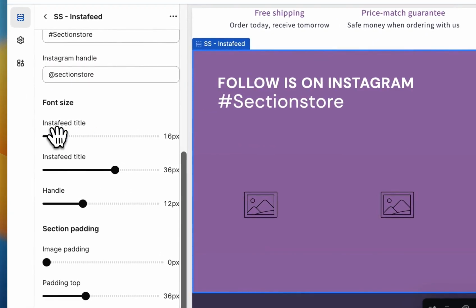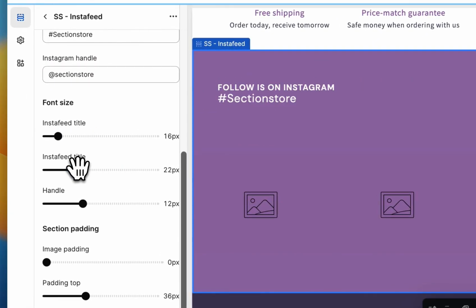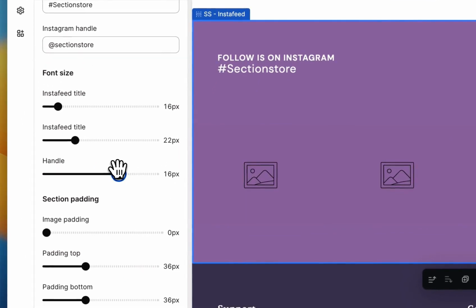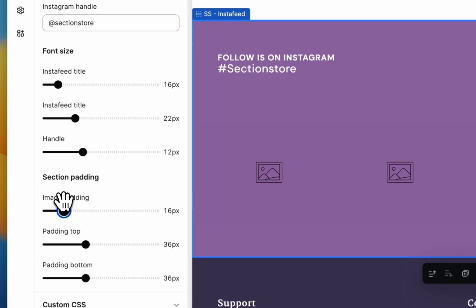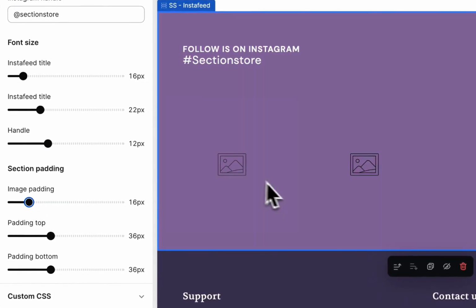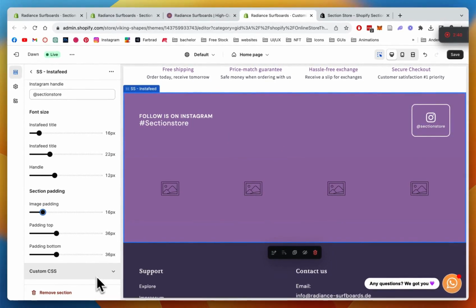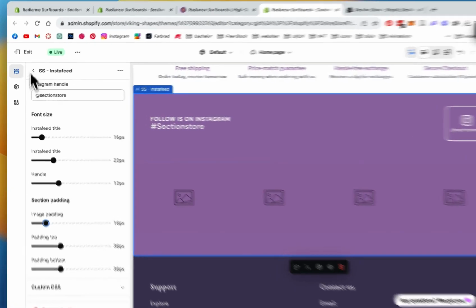You can change the size of all of those little text things right here, and the handle is changeable as well, but we want to keep it a bit smaller. And the image padding is changeable as well, so it will have a little more room to breathe inside the whole thing. And there you can add some custom CSS and padding to the whole block itself.